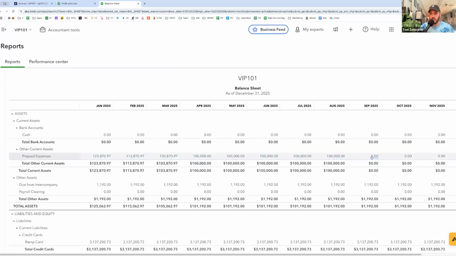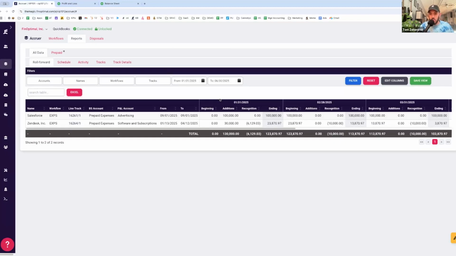But how do I tie this out? Accruer has a ton of built-in reporting. So we have 2 transactions in your environment, and you're seeing 2 rows, one for each accrual. You're getting 4 columns per month. So every month you can see what did we start with, what did we add, what's been recognized, and what the ending balance is.